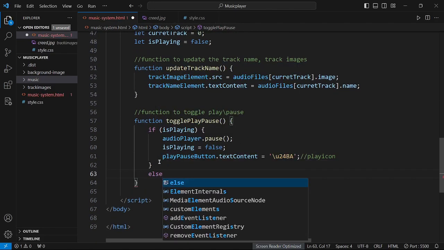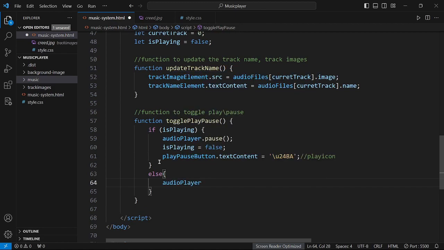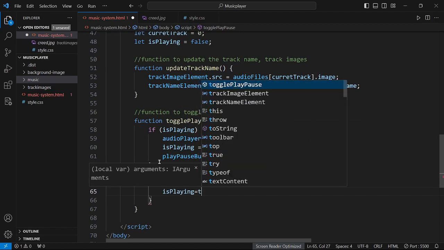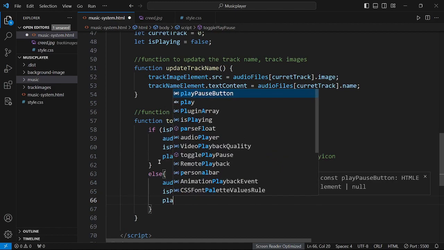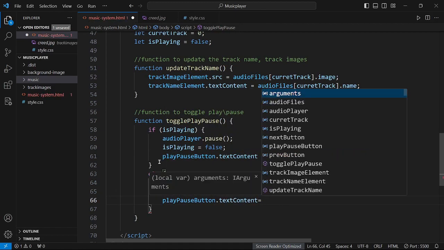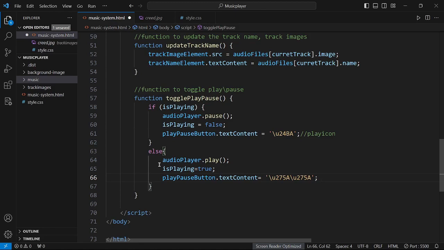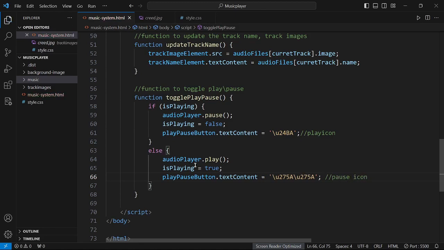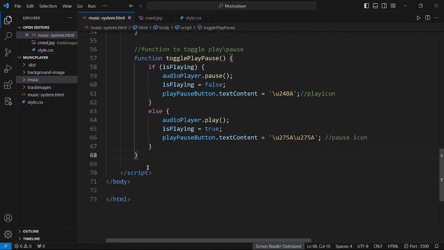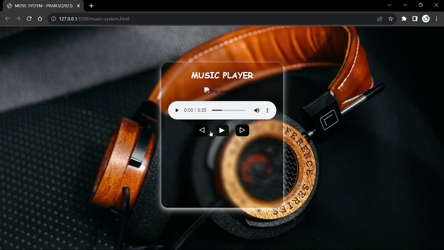So we'll have an else condition. If audioPlayer.play, then isPlaying equals true, then playPauseButton.textContent equals U+275A U+275A. So this will have a pause icon. After we have done this, right now everything is working, so we'll just have a track image.